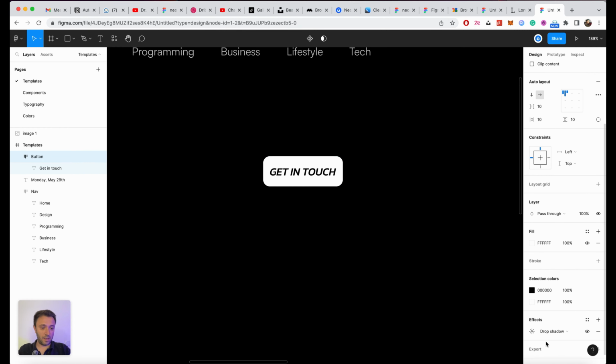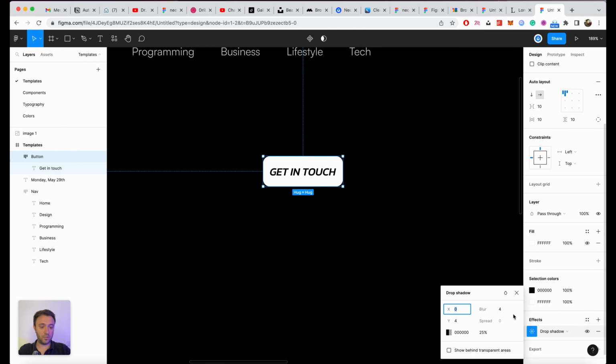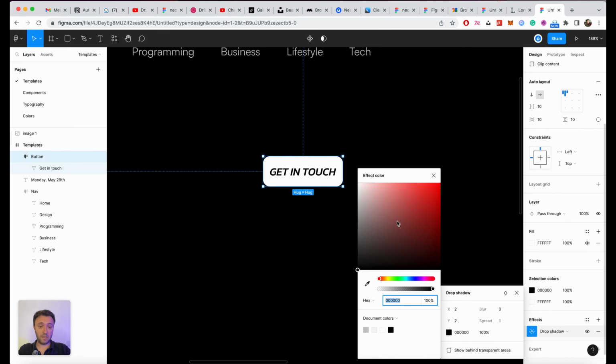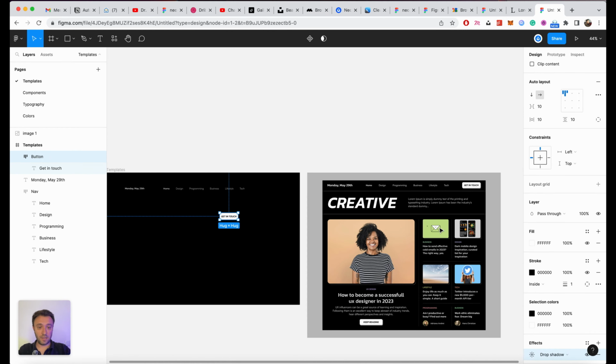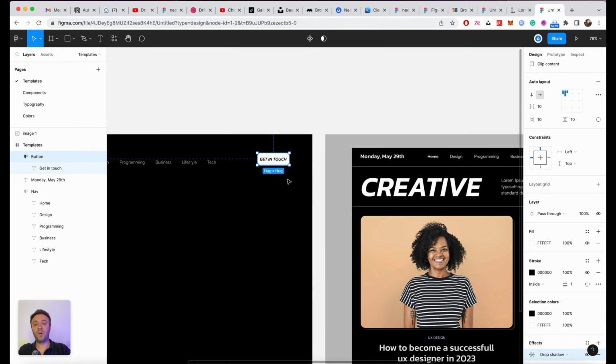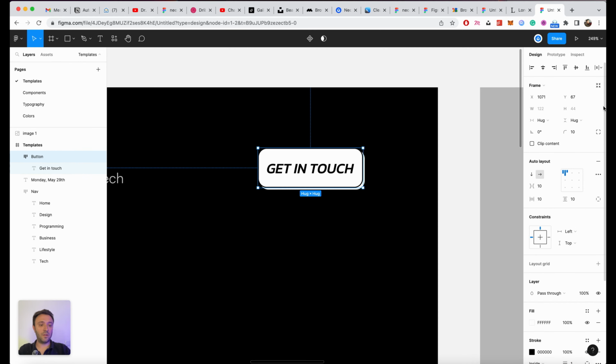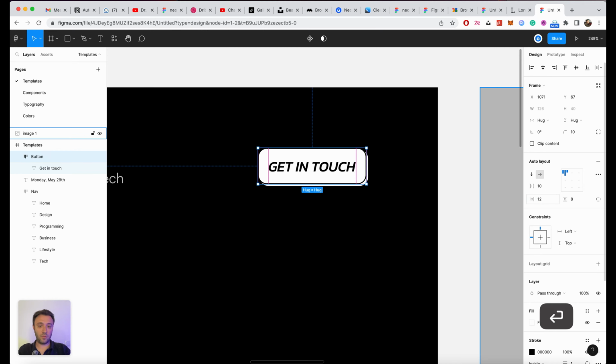In order to add that effect, we have to add a drop shadow, which has no blur effect. It has 2 pixels on the X, 2 on the Y, and 100% opacity color. Make it white, add a stroke, and now we have created that same component, but it's a bit tall, right? It's 44 pixels on the height, and we want it to be a bit shorter here. Let's make it 40, and let's make it 12.